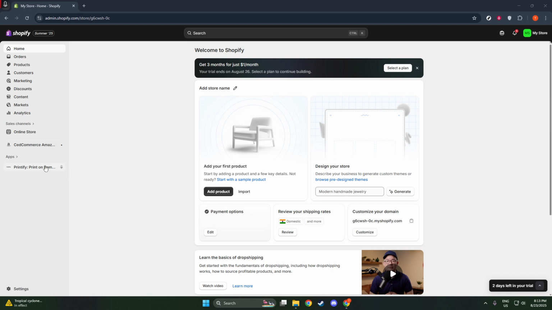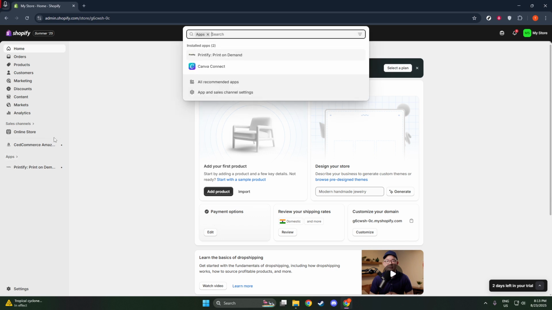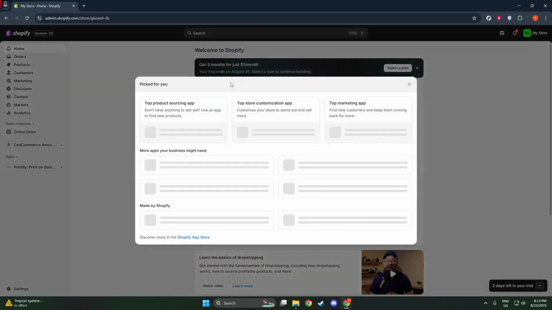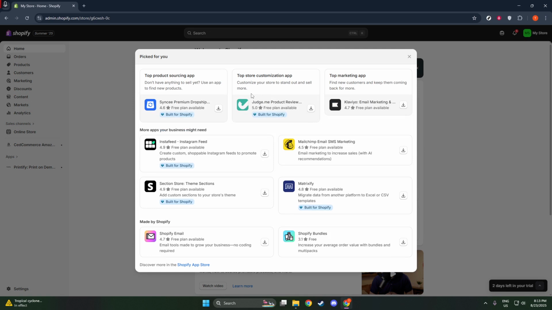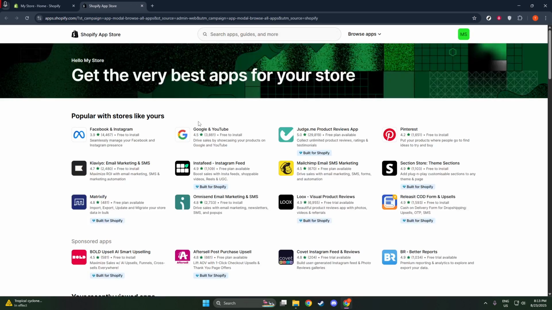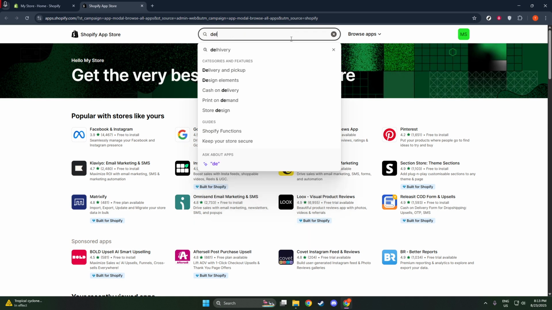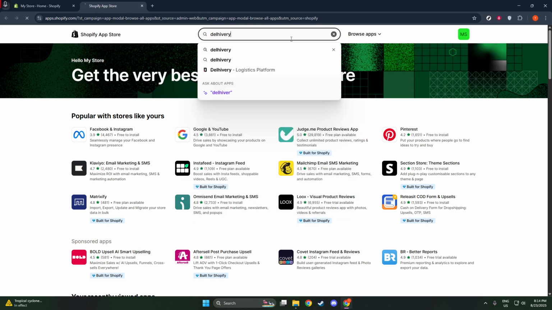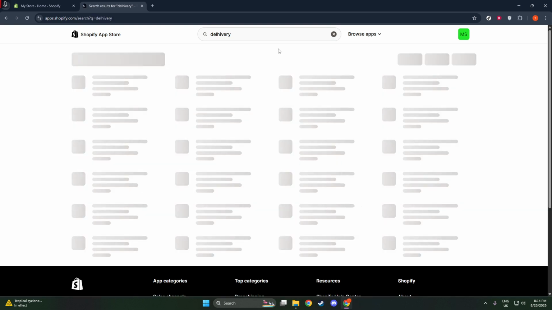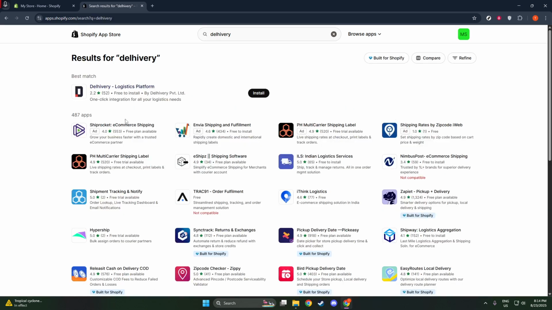This is where you can find a variety of apps designed to enhance the functionality of your store. And today we're focusing on finding the Delhivery logistics platform app. Simply type Delhivery in the search bar, and you should see it pop up among the results. Click on the app to see more details, including user reviews and installation guidelines. Once you're ready, just hit the Add App button to begin the installation process.